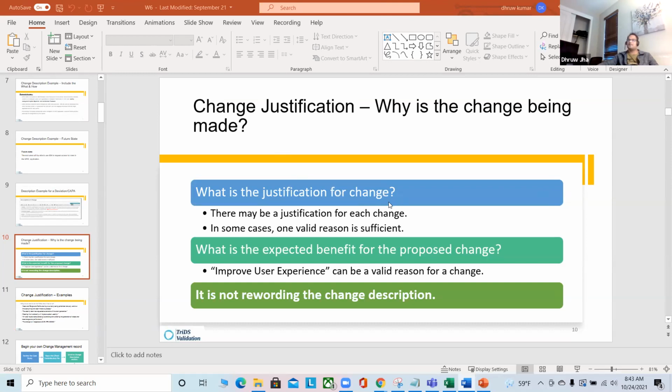So next, you have to give justification. Why do you want to change? Why do I want to change my nodes? Am I right, Krista? So justification. What is your justification? There may be justification for each change. In one change request, you can have more than one change. If you write 5 changes, then you have to give justification for each change.